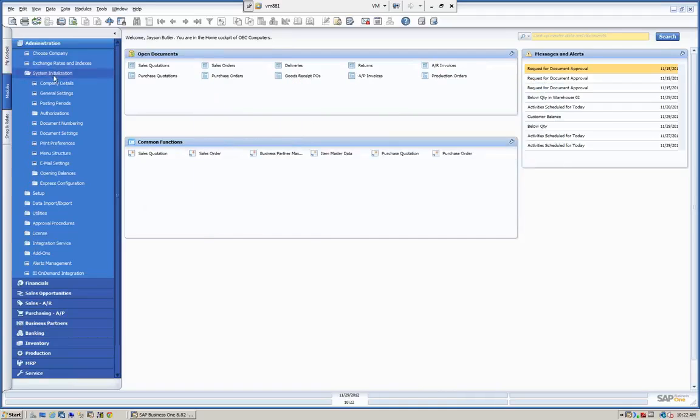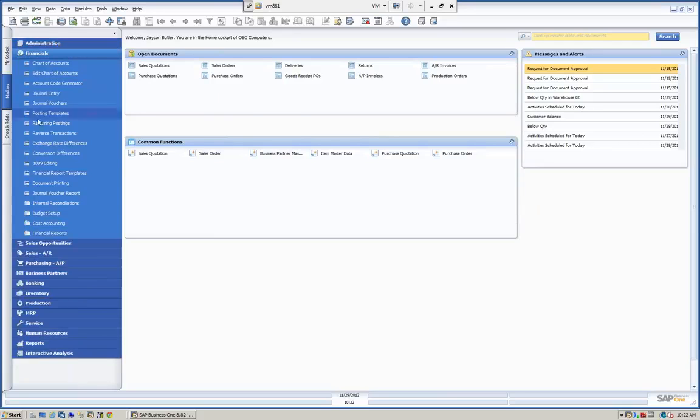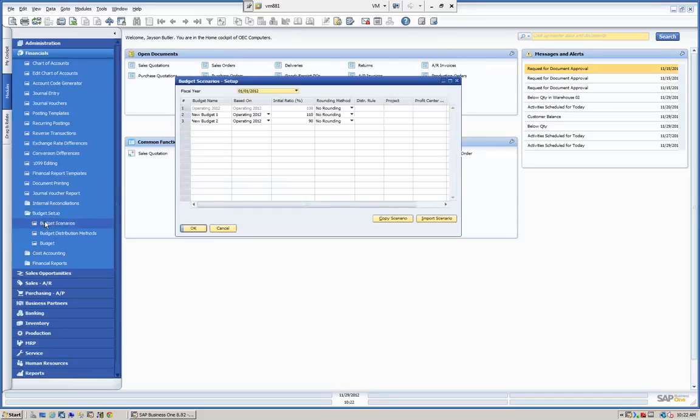Okay, let's close that. So once we do that, we have our budget set up. Then we go into our financials. We go to our budget setup and our budget scenarios. Again, we would define our budgets for the given year we're working in. This information here you see is linked to the posting period. So you can see we have 2012 and 2013.